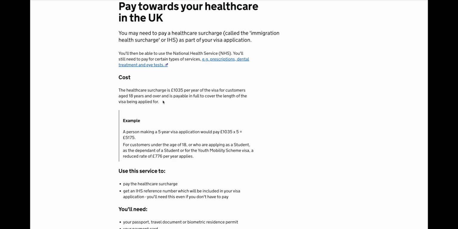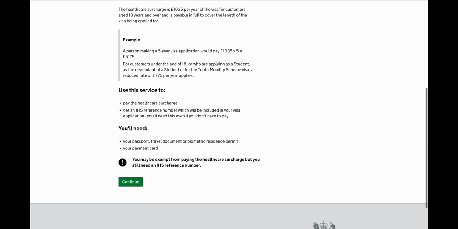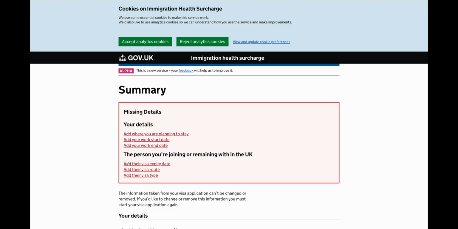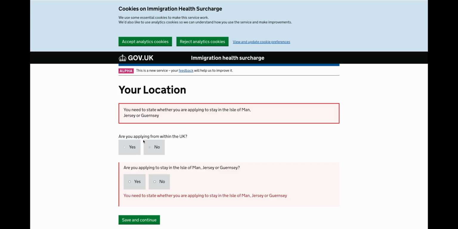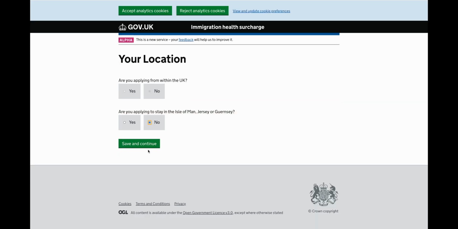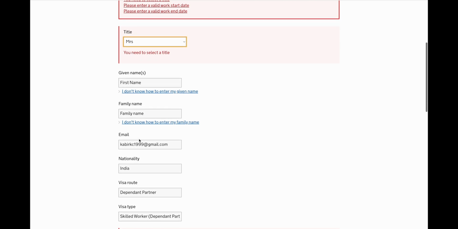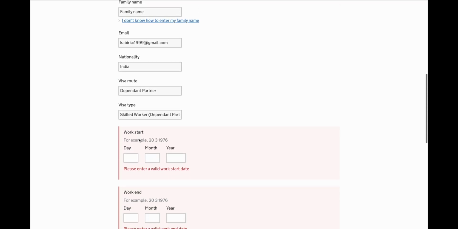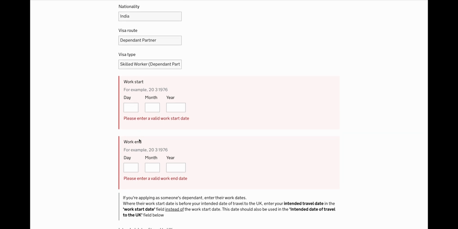The IHS payment form would also request a few details which weren't captured as part of this application. Starting with your location, are you applying within the UK? No. Are you applying to stay in Isle of Man, Jersey or Guernsey? No. Name, title of the applicant. Work start and end date, this would be available on the certificate of sponsorship.